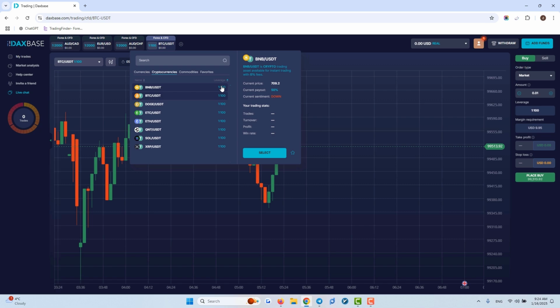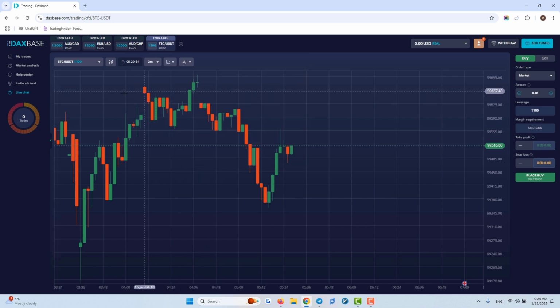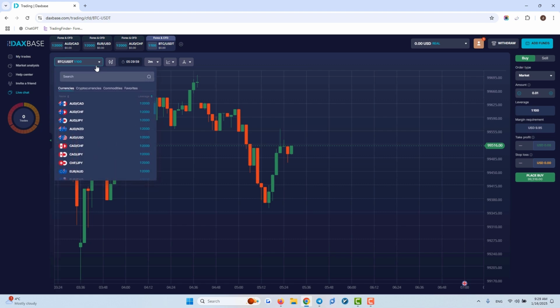In the next section, you can choose the type of chart from 3 options: tick chart, candlestick chart, and trading view chart. The next section is for displaying different trading sessions.